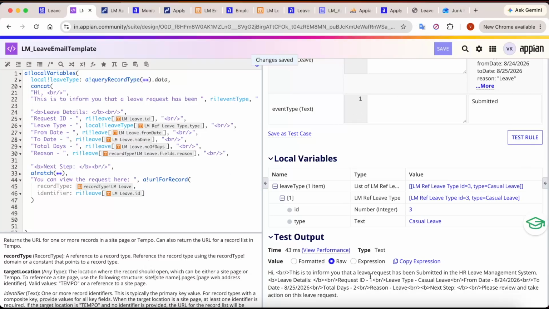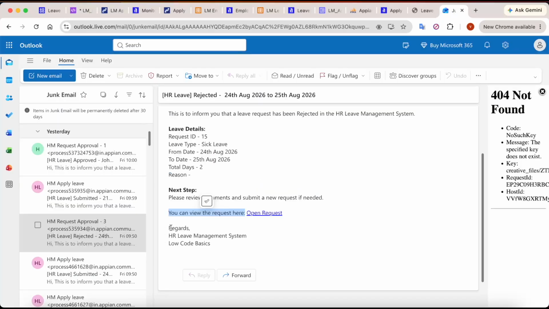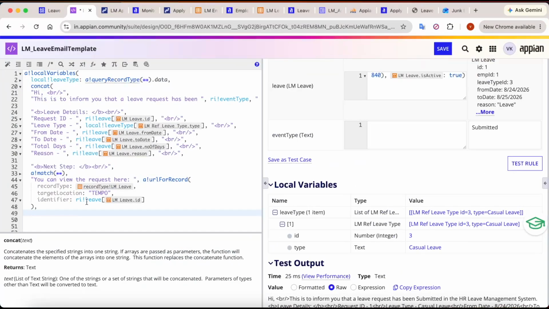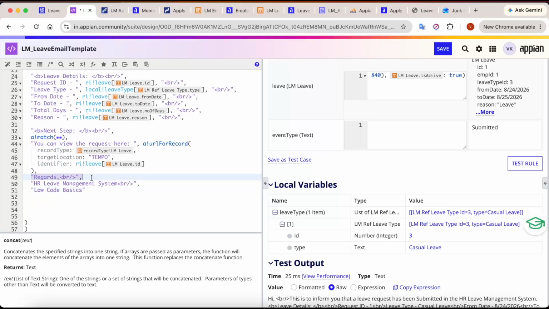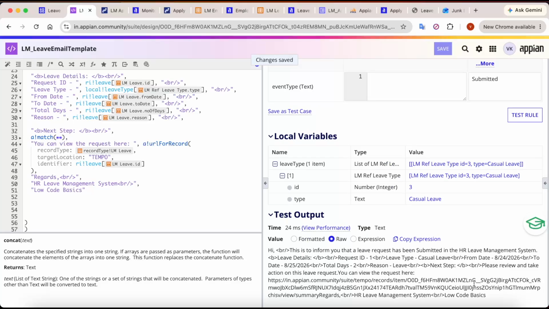Okay, let's click on test once. So our URL is also, oh, target location is important. I thought it would be a default, but anyway, let's give it tempo right now. No issues. So we will provide tempo. Next, what is the next step? Regards. So like this one, we have to just mention one by one. So regards, I have just copy pasted the same thing, regards, line break, and all these things. Click on test here and save it once. So these values have been made ready here.